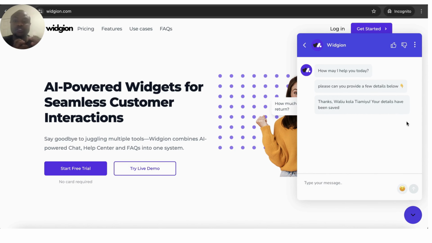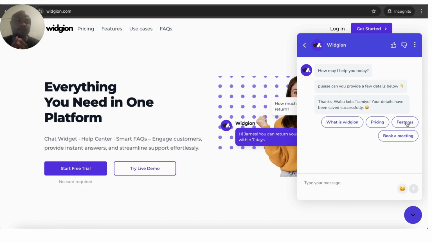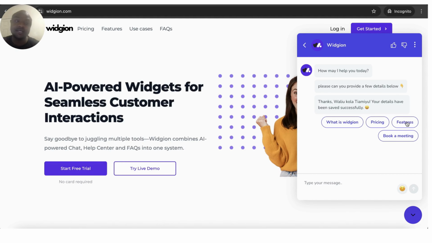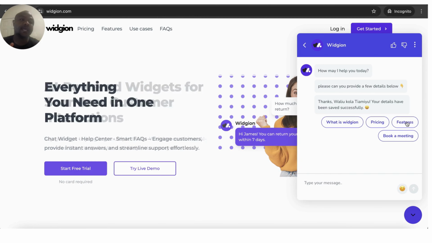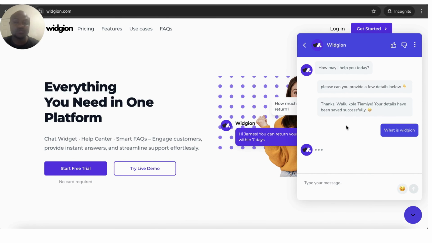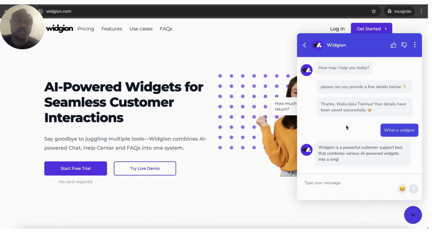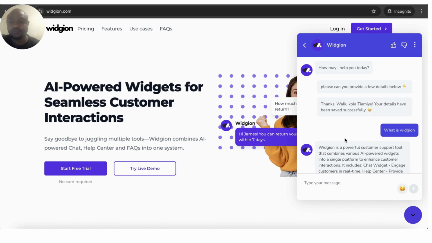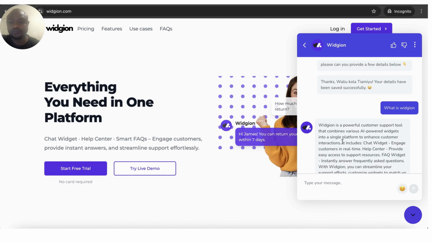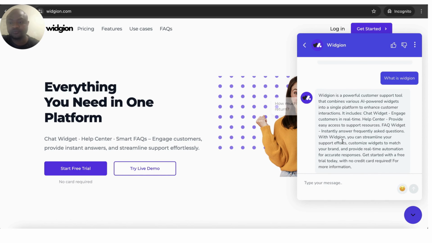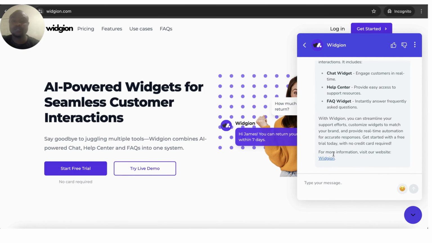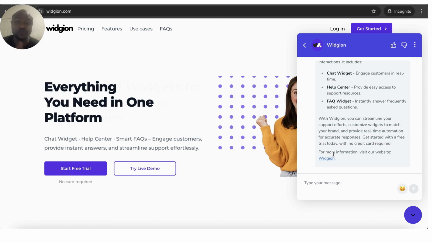So you can ask questions from the AI, like what is Widgion, what do we offer, and it can also help you with some technical questions because it's connected to our app center. So if I ask what is Widgion, the AI will respond based on the data we've trained it with. And also our AI is very smart. It gives you links to every piece of information it responds with for you to get more knowledge.